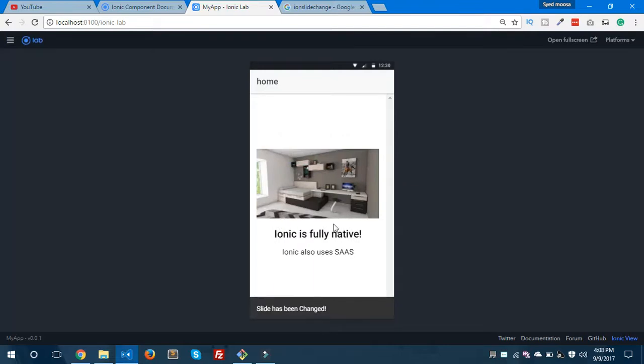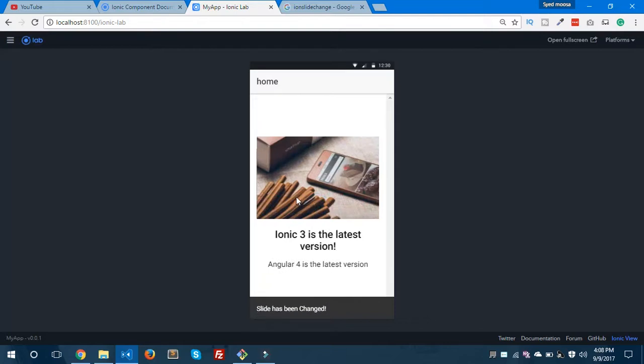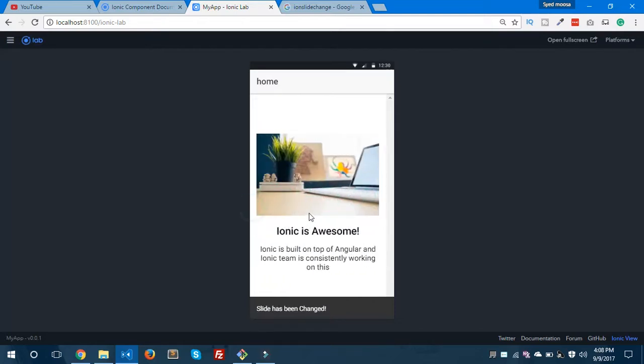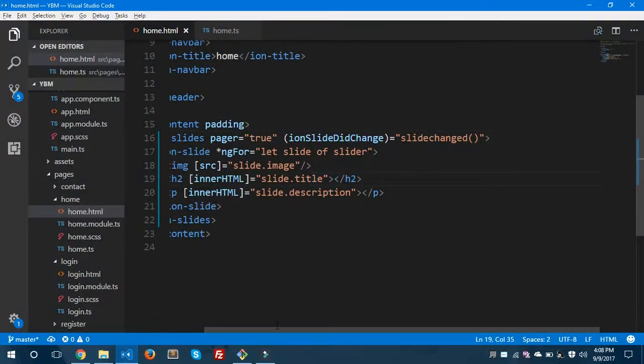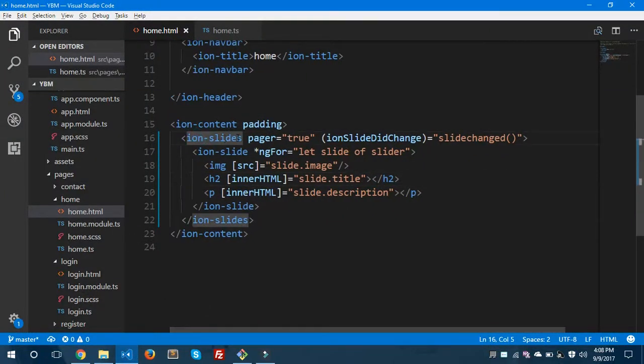Our application is ready. You can see here, slide has been changed. Our toast controller is working fine now. So I had done something wrong here, and that was a blunder. I have to give the ionSlideDidChange event to the ion-slides element. I had given it to ion-slide earlier and it was wrong, so I have given the ionSlideDidChange event to the ion-slides element and it is working fine.